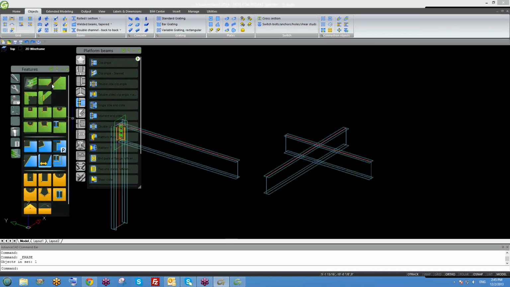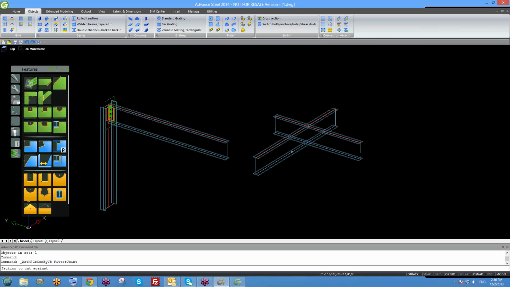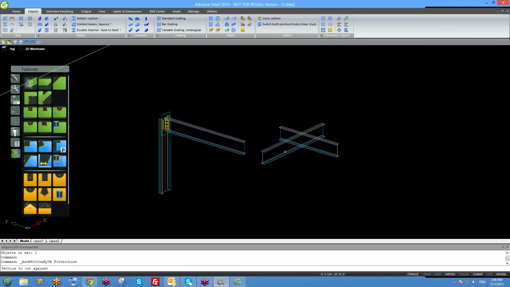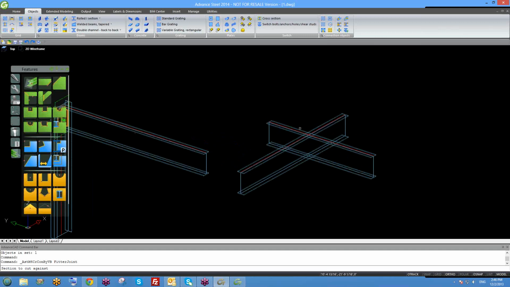All right, let's take a look at this. So we saw this and this and this. We have this cut object. It's pretty much the same as miter, but it's just different. We're going to see that. Click on that. Select the continuous beam, the one you don't want to cut. Select, enter.